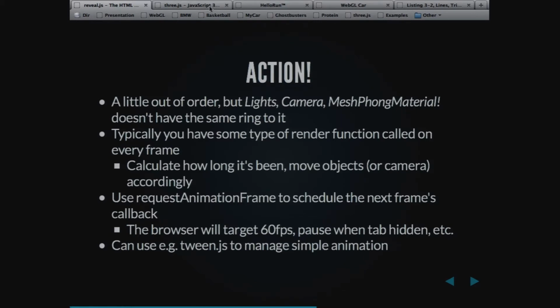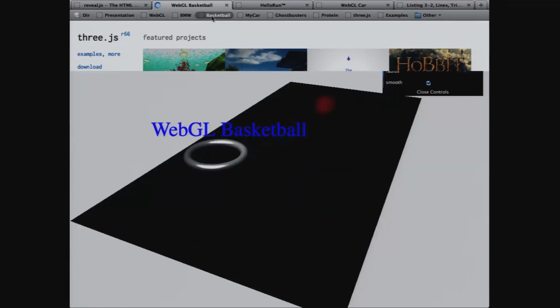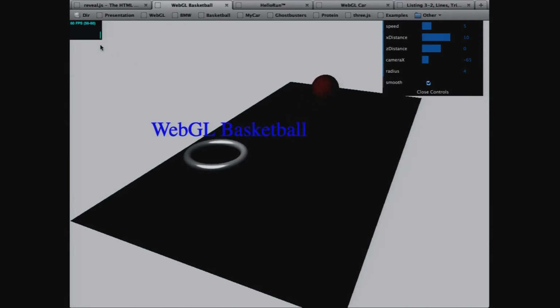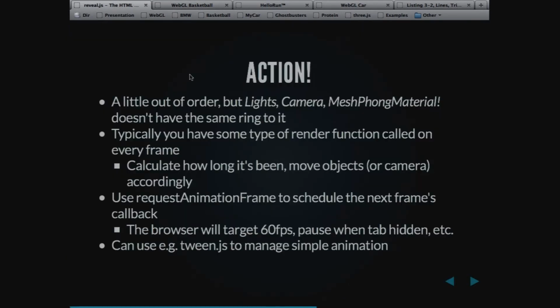So if I start up one of these examples, I've got on the top left corner a little graph of the frames. So I switch back to the presentation. I'll go back there in a minute, and you'll see that it hasn't been running while we've been in a different tab. So it saves energy, saves your fan from spinning up when it's not needed. So the basic structure of many of these apps is you have a render function that calls requestAnimationFrame at the end to call the render function again, and you end up getting this render function called every 1/60th of a second or so.